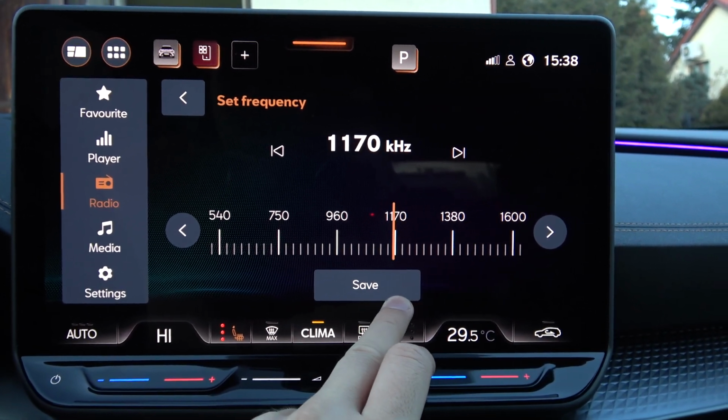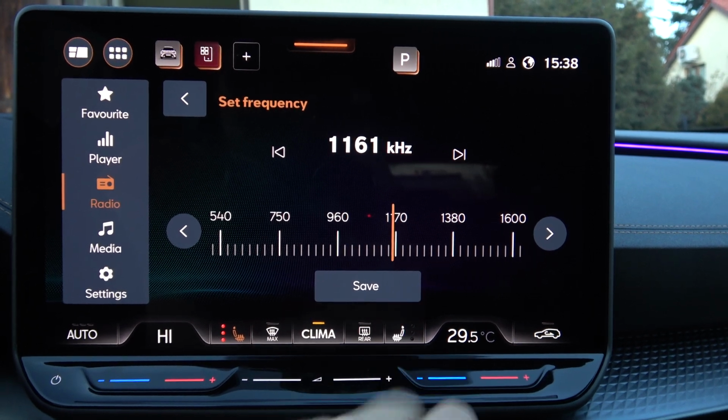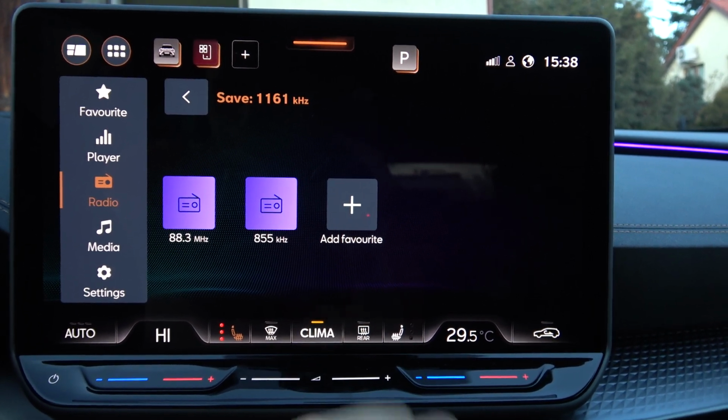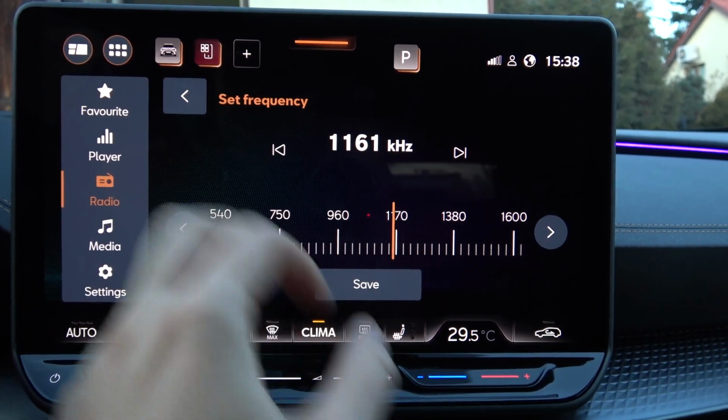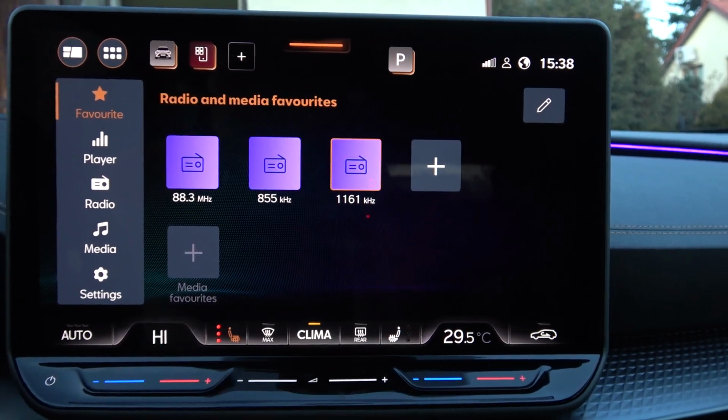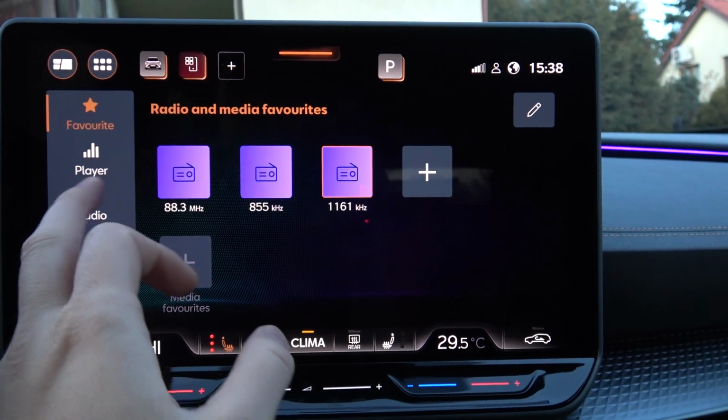If you want to save this, for example 1170, click save, and you can click to add it as favorite. So now as you can see, it appears just right here.